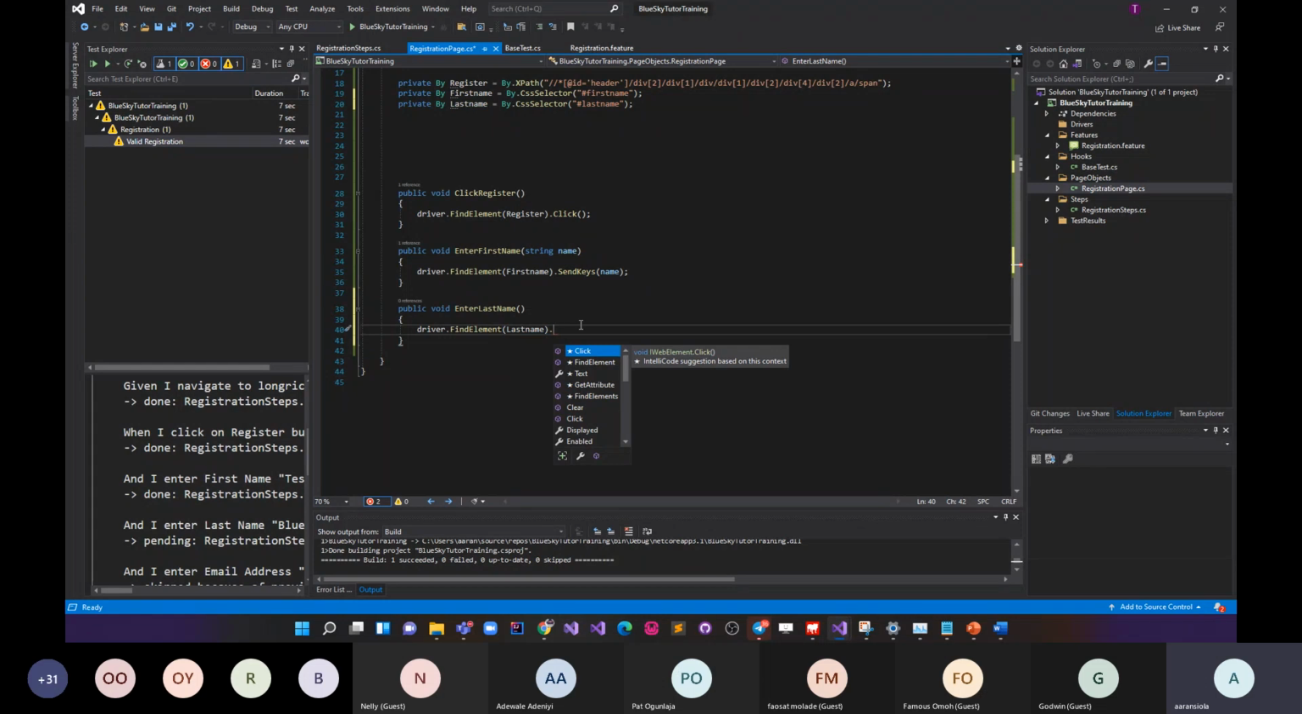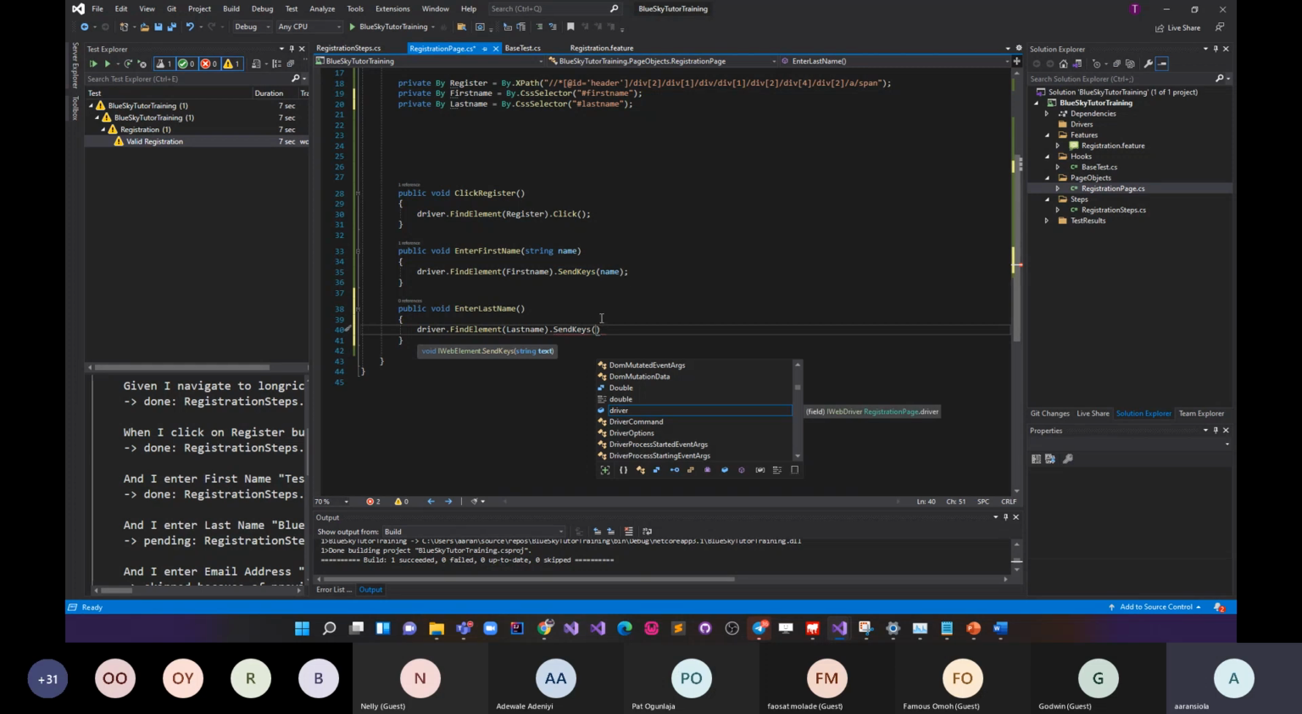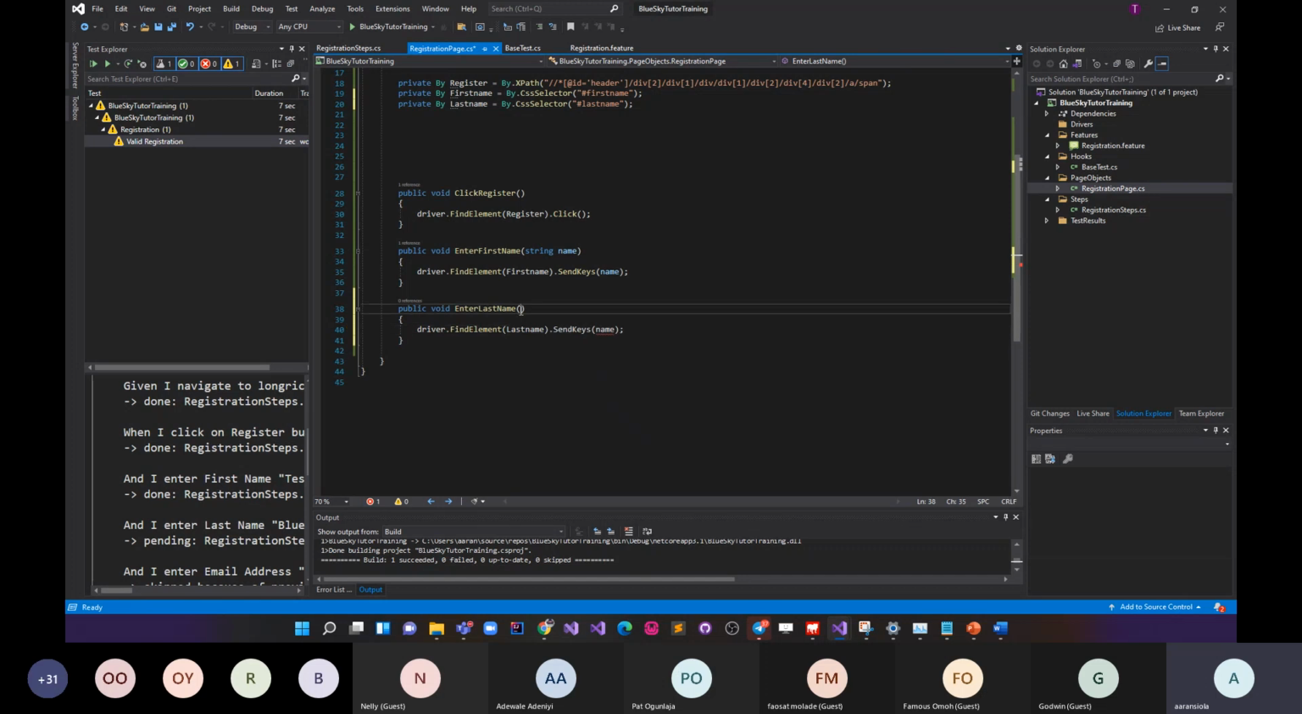If you can't find it easily, just put S, it should show to you. Then you open and close your bracket. What did I want to string? I want to string the last name. Or I can string name. You can call it name. Inside here, you put your semicolon. And here you can string name.